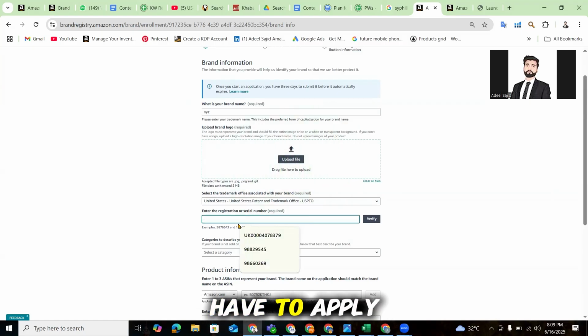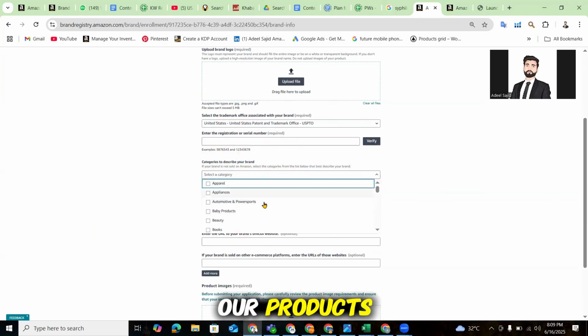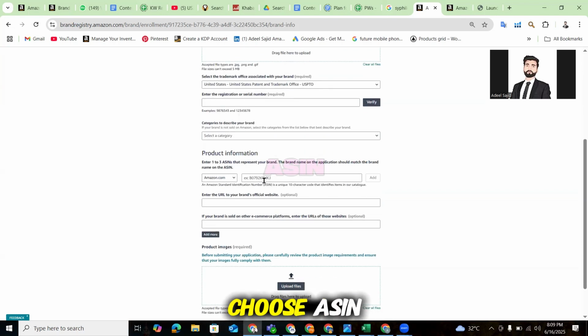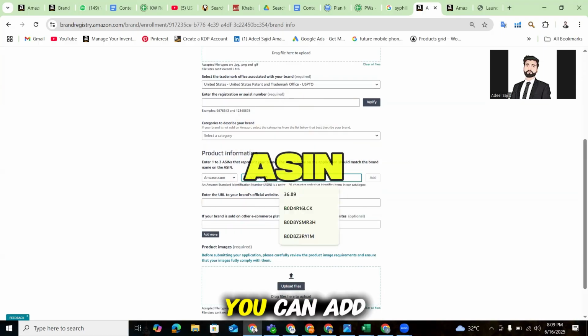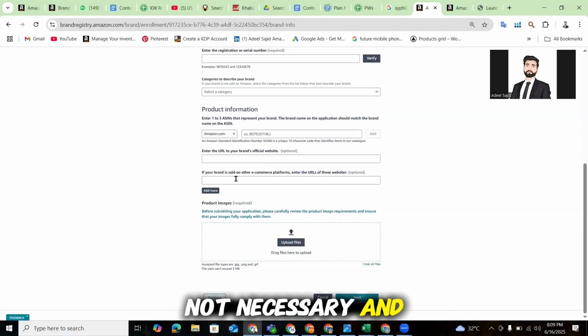Moving next, we have to give a registration number, and then we have to choose a category of our products. Whatever it is, we will choose the category, and then we will choose ASIN. By the way, if you have any ASIN on Amazon, 3 or 4, you can add them here. Even if you have only one ASIN, you can add that ASIN here. That's it. And then we will add a website link. It's optional, it's not necessary. And yes, this is any e-commerce platform, this is not essential as well.